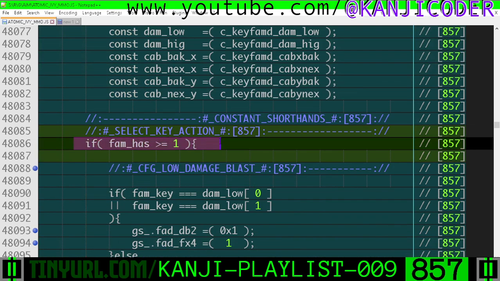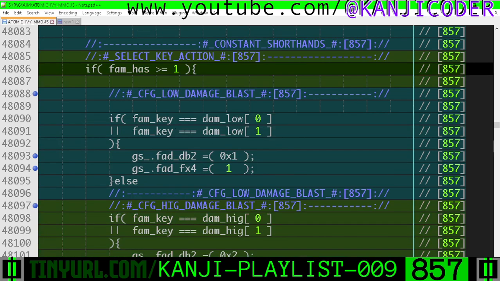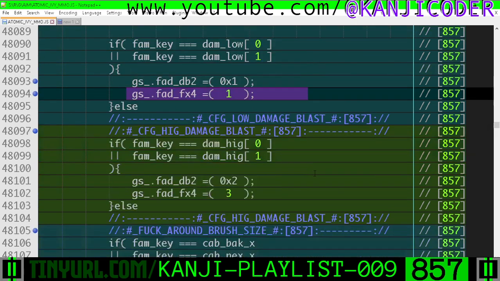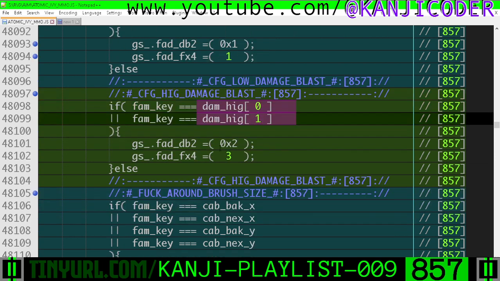Right here, if we do have a fuck around mode key, then we're going to see if it resolves to any key binding that we have set up. So right here, if the fam key is the low damage blast binding, of which there are 2 different keys that can be pressed, then the damage bit will be set to 1, and the special effect will be set to 1 as well. If we are doing the high damage blast, of which there's 2 different key bindings, then the damage bits will be set to 2, which sets the high damage bit, and the special effect pattern will be 3.